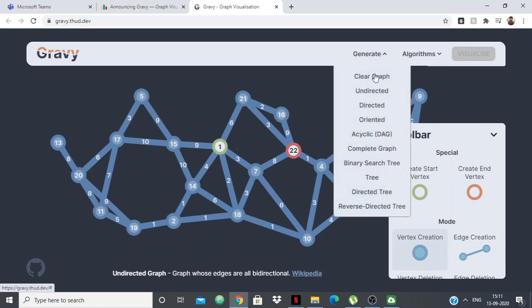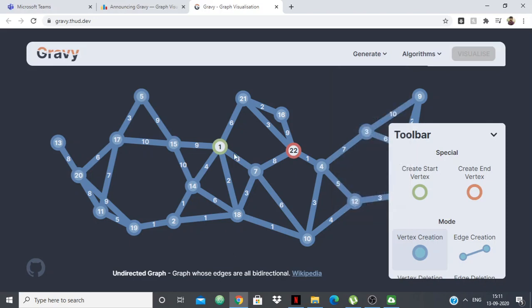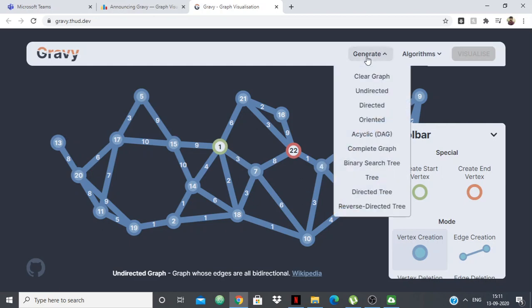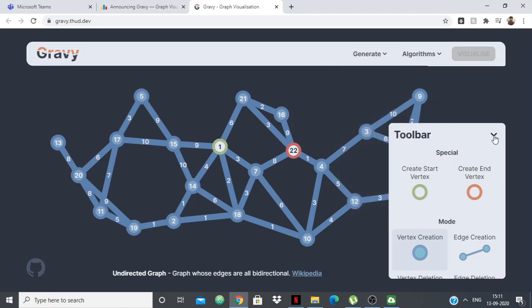You can create all kinds of graphs: undirected, directed, oriented, acyclic, complete graph. So it's a beautifully created website. It's an amazing project, and you can create whatever graph you like. You can see there are so many options. You can even create a binary search tree. And then let's just minimize the toolbar. We'll get to this later.